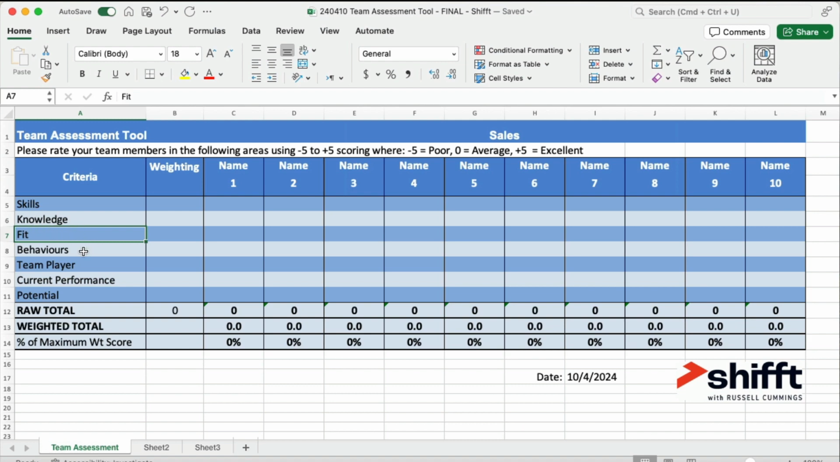Generally, do they have good values? Are there some behavioral issues they need to work on? Are they a team player? What's their current performance look like? And what's their potential look like? So we're going to put those in, and then we're going to rate them.